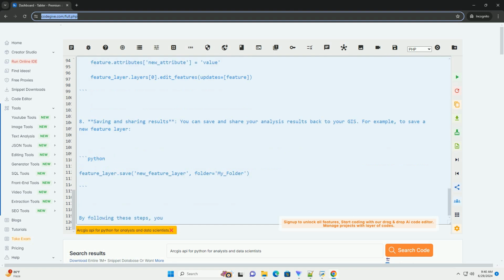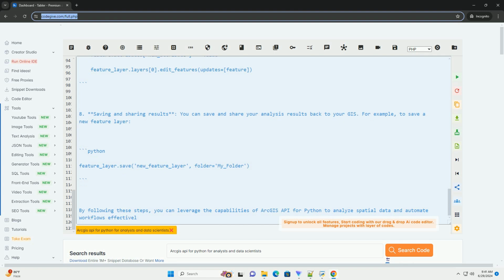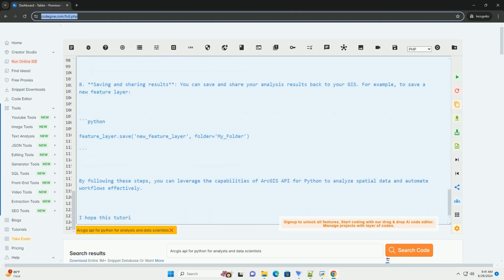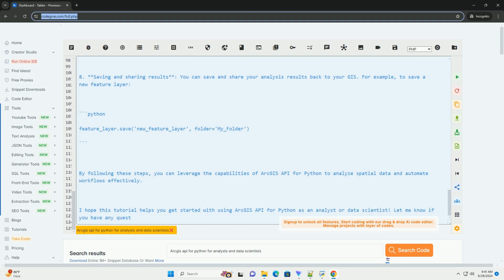6. Visualizing data. You can visualize spatial data using the map module. For example, to create a map and add a feature layer to it. 7. Automating workflows. You can automate workflows by creating Python scripts that interact with your GIS content. For example, you can create a script to update attributes in a feature layer.